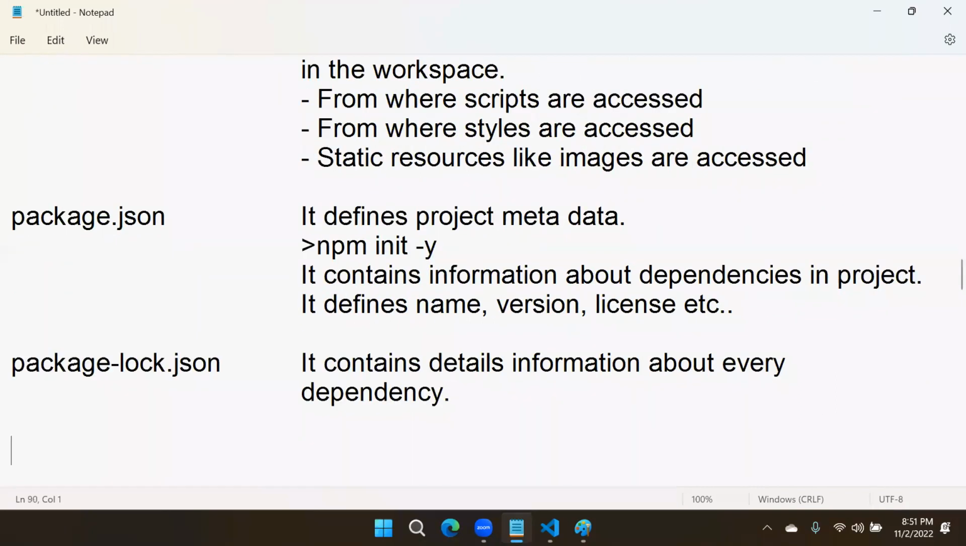Dependency related information, meaning what libraries are present, is in package.json. More detailed information about those libraries will be in package-lock.json. This is important for every developer. Why? Suppose you learned Angular or Java or .NET and now you want to practice some projects online. Many people provide free projects you can download and use.